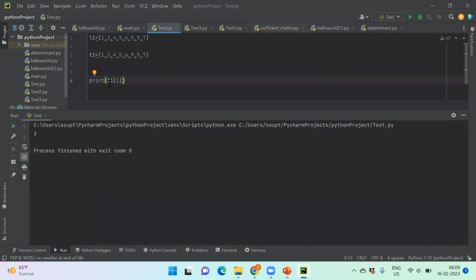Okay, so L1 is a list. What is the second element? Index one means this is the 0th element, this is the first element. So it should be returning this 2 over here. That is fine. Now I'm assigning a value.